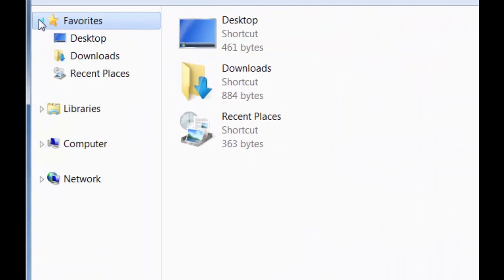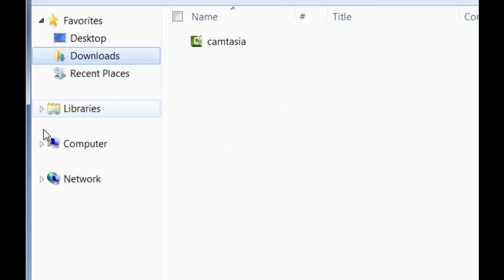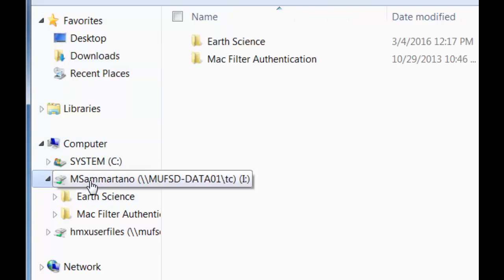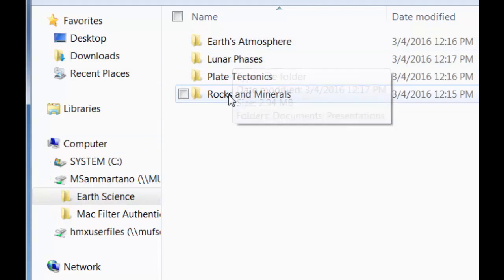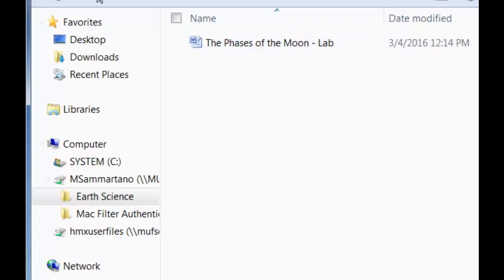Now, most people have tons of files saved on their computer, whether it's on their desktop, in their downloads folder, or on a shared drive like the iDrive or uDrive. On my iDrive, I have a folder called Earth Science, and in that folder, I have four subfolders. Each of those has further subfolders, and then finally, some content.